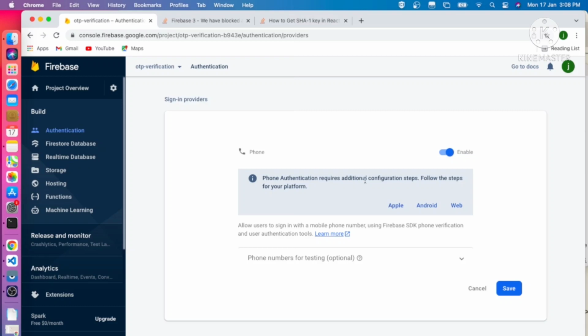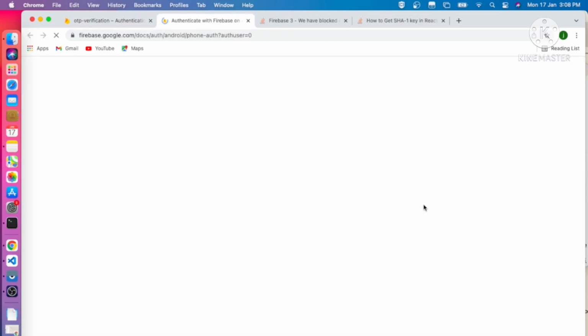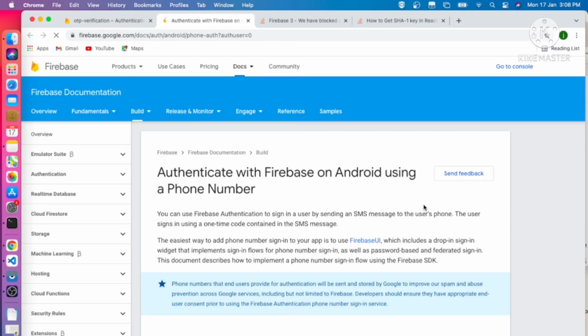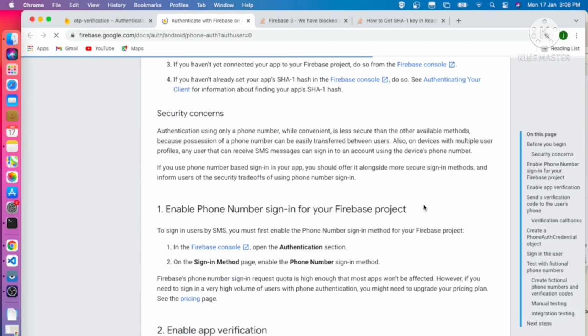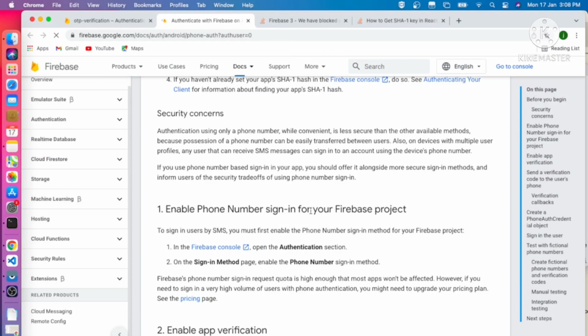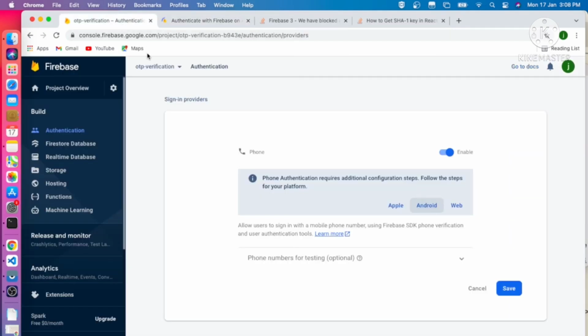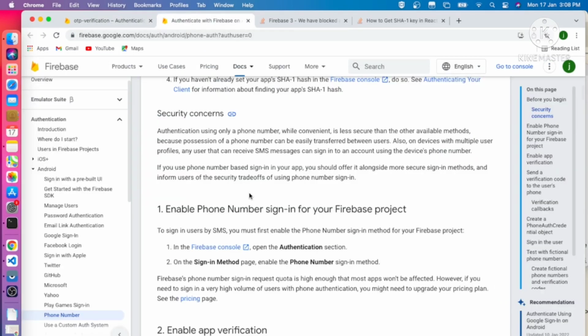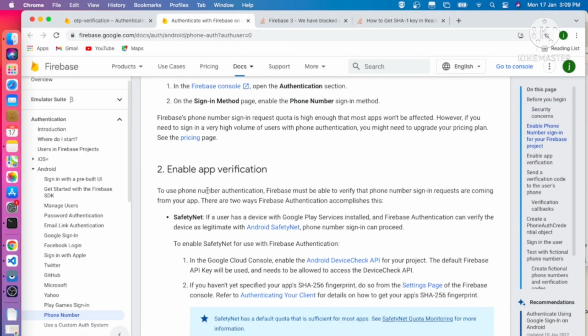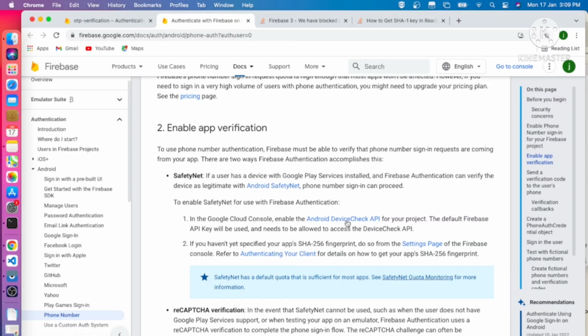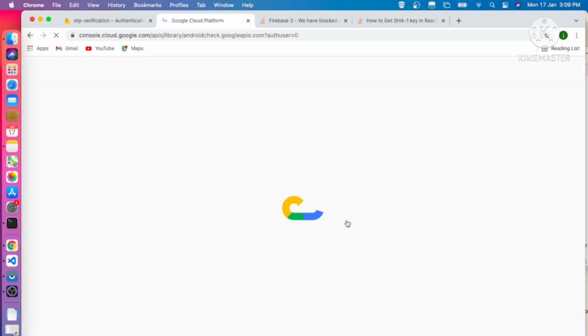So it will ask to add additional configuration. Click on the Android section. So it will ask to add Android Device Check API. So here you can see two steps. Enable phone number sign-in in your Firebase project, which we have already done, right? The second step, they are asking to enable app verification. For that, click on the Android Device Check API link. Click this one.